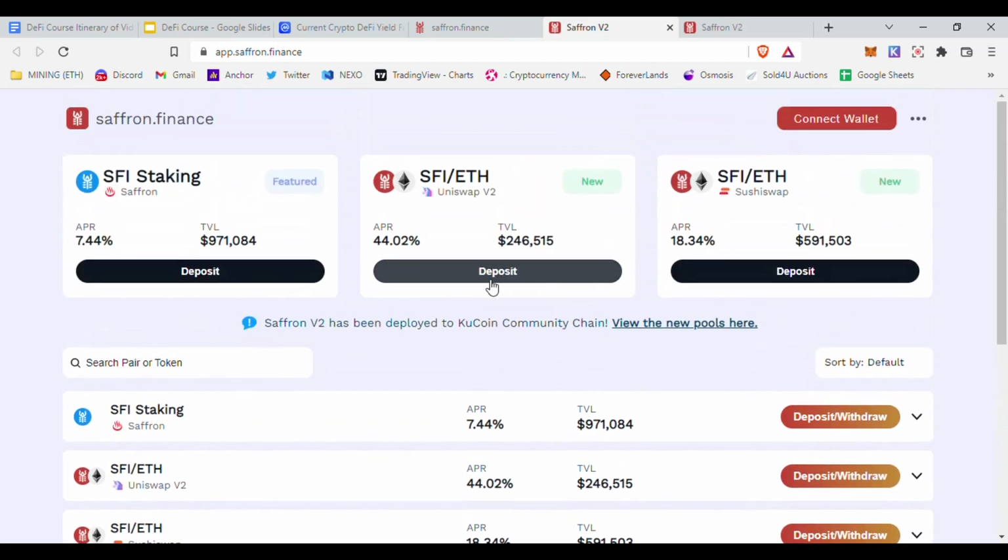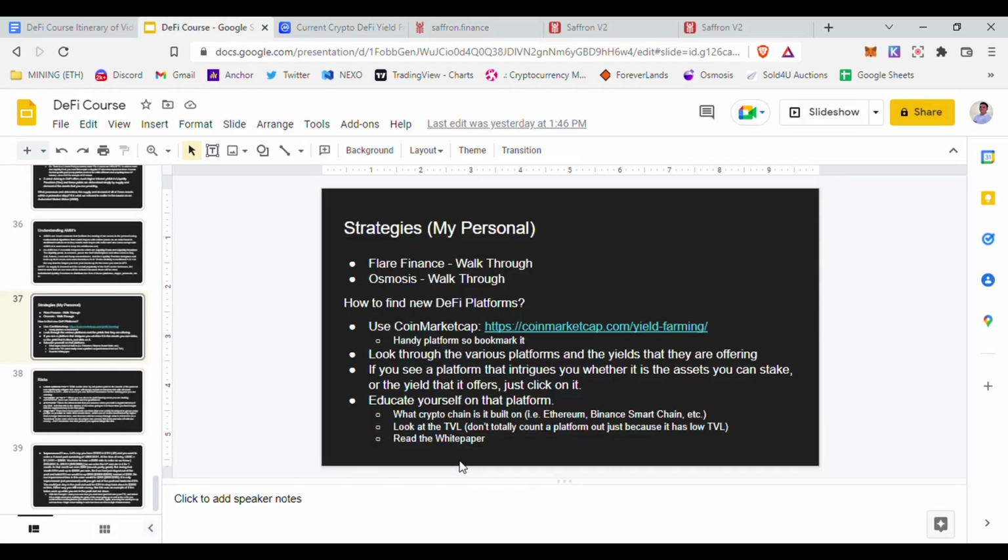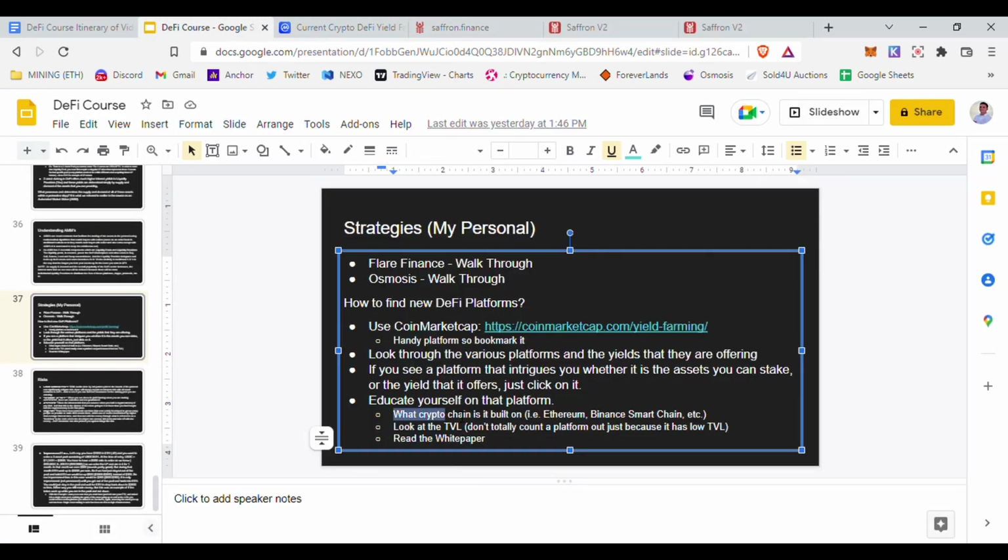one of the first things I'm going to do is, here are the three things that I typically do when I'm looking into a new platform. I look into what crypto chain it's built on. Is it built on Ethereum? Is it built on Binance Smart Chain, Cardano? What is it? In this case, we know that Saffron Finance is built on Ethereum, which I like. I like Ethereum a lot. It's one of my favorite cryptos.